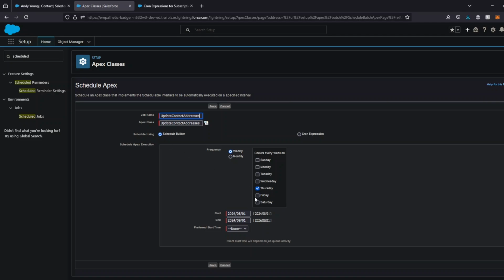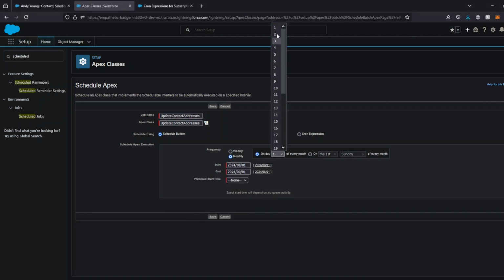You can either use a schedule builder or the cron expression. You'll see for the schedule builder you can choose weekly, and you can choose the days on the weekly. Monthly you can choose on each day of the month or the last day of the month, or you can choose the first, second, third, fourth, or last, whichever weekday you choose of every month. You can choose when the scheduled job starts and when it ends, if you only want the job to run over a certain period of time, and then you can choose the time.